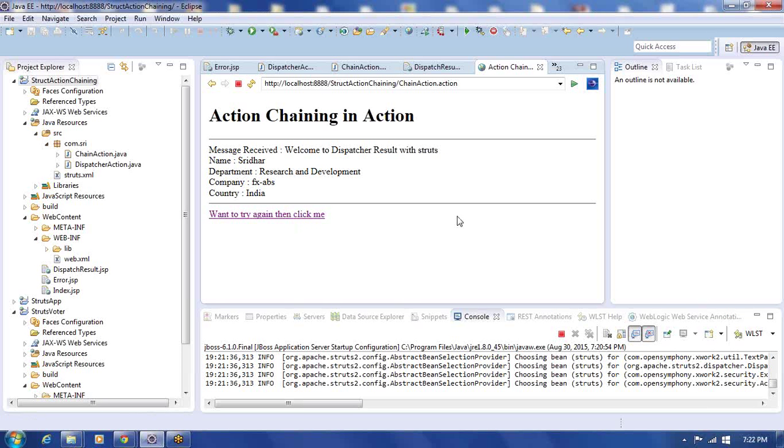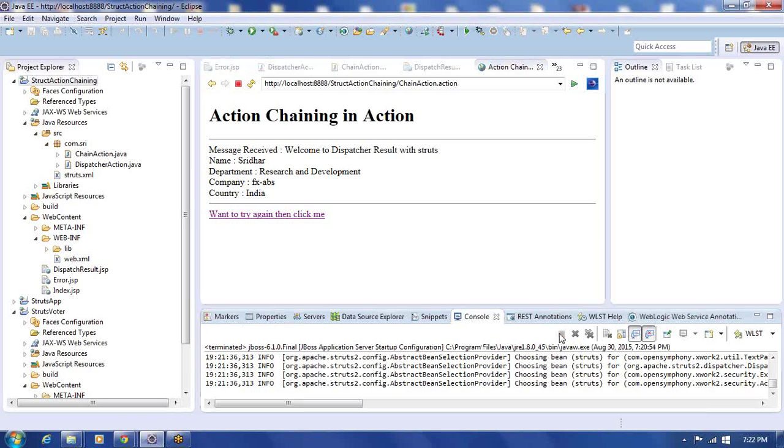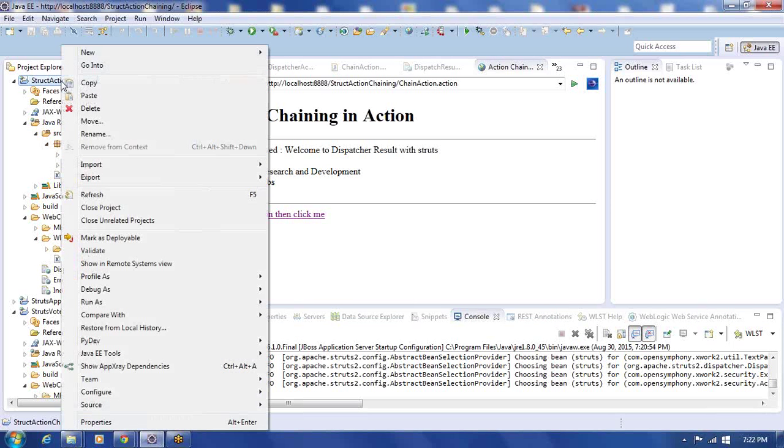Now this application I am running using Struts. Sorry, the application name is Struts, but I am deploying it into the JBoss server. This one is working fine. The same application I want to run with Tomcat, therefore I should deploy it with Tomcat. For that purpose, I just export this into a WAR file. WAR is nothing but web archive. I just export it to a WAR file here.